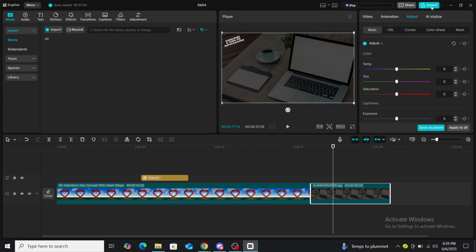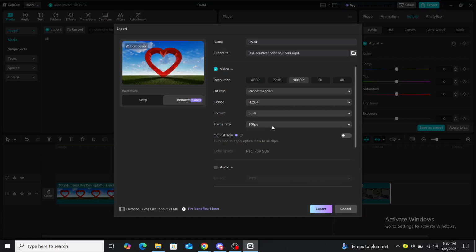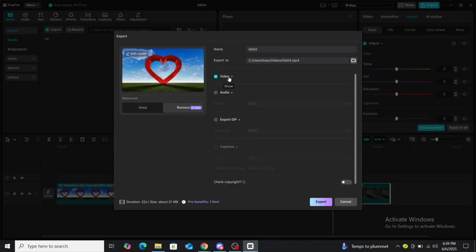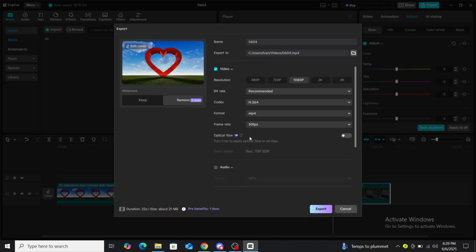Now on here, this pale blue button says export. Click on that. On the export button, you're gonna be open on here, keep, remove, stuff like that, and you can see the video options. So if it's hidden, open it up. So that's very important to say because you won't be able to see it.